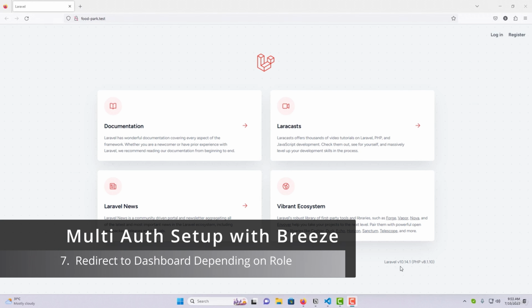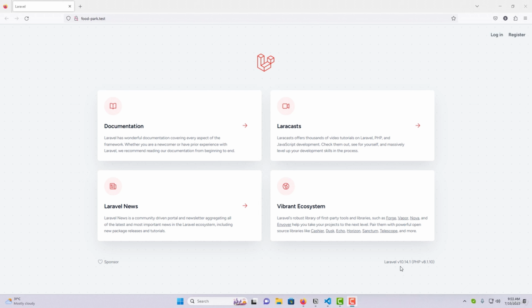Hello everyone. So in this video we'll be fixing a redirect issue. Previously we separated our user and admin dashboards, and those are working perfectly, but the thing is, when an admin is logging into his account, he is by default redirected to the user dashboard, not the admin dashboard. So we have to redirect it properly.